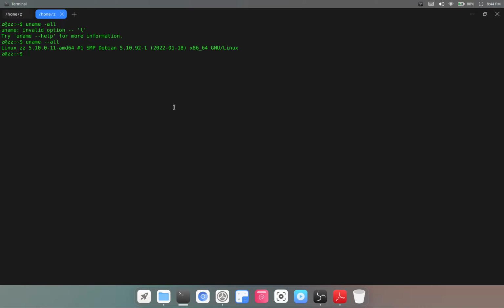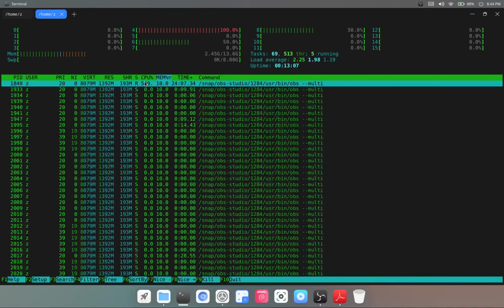And it has the stable kernel, and pretty decent memory management, I would say. Right now OBS is running, which I think is consuming a lot of memory, but generally it was idling at not even around 1 GB, which is good for a Linux distribution.